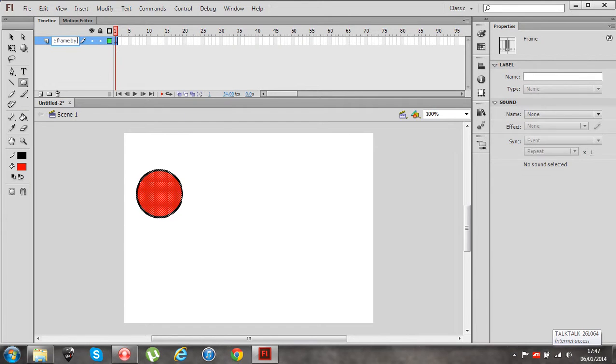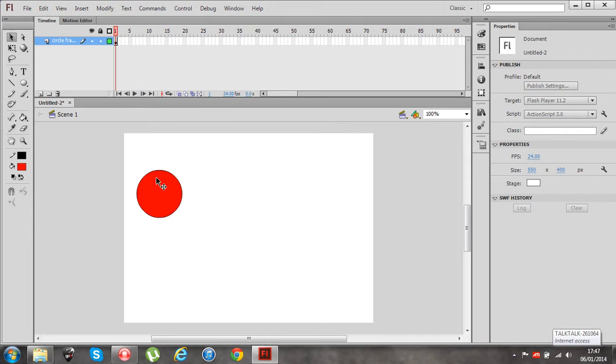frame by frame. We're going to look at moving or animating this circle, travelling from the position it's in at the moment to the other side of the screen.